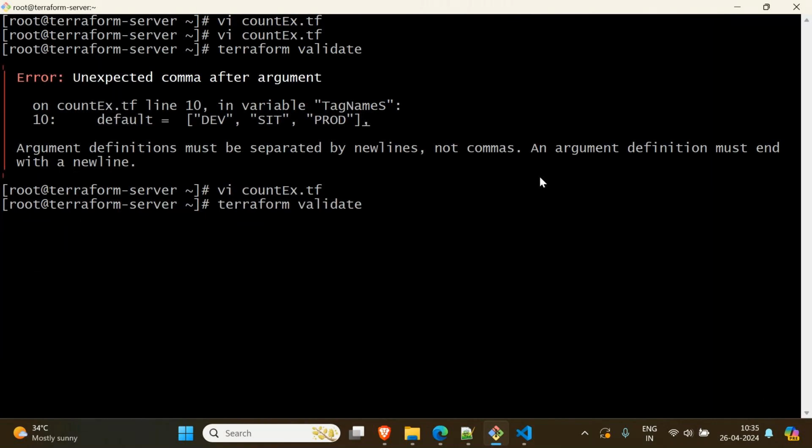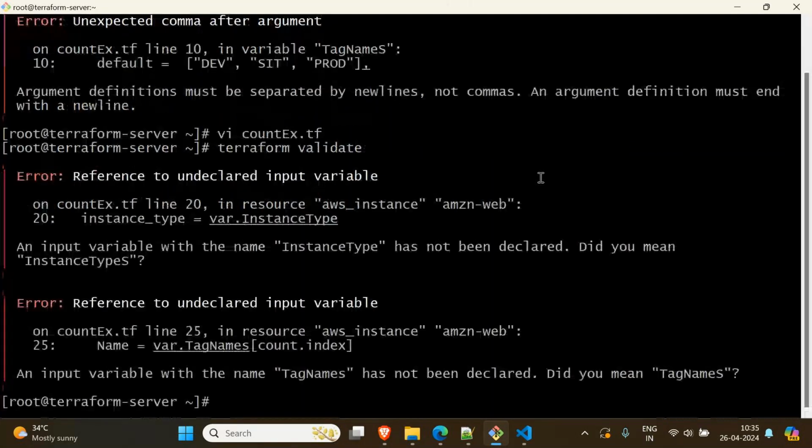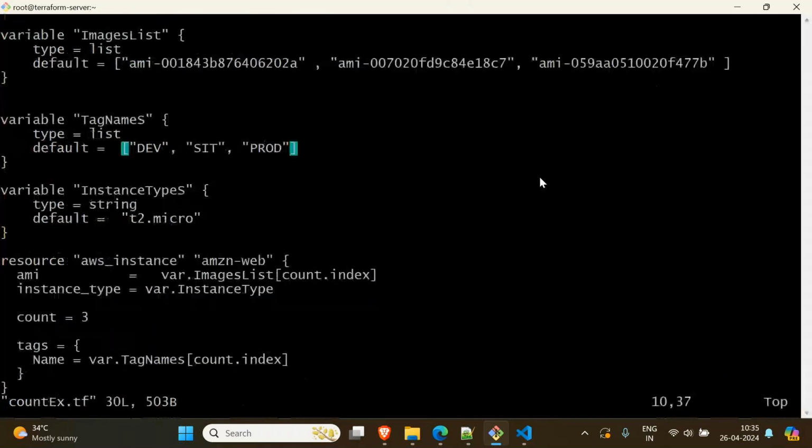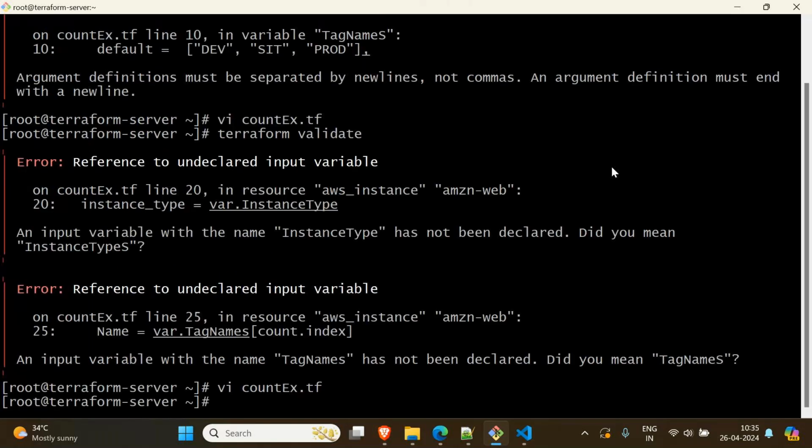Validate. Okay, again the same problem. No problem. It's a variable names problem here. So here we have to use instance types. I have used instance types, right? I've changed it. Insert mode, instance type. That is the only problem, I think. Let's check this. Validate.